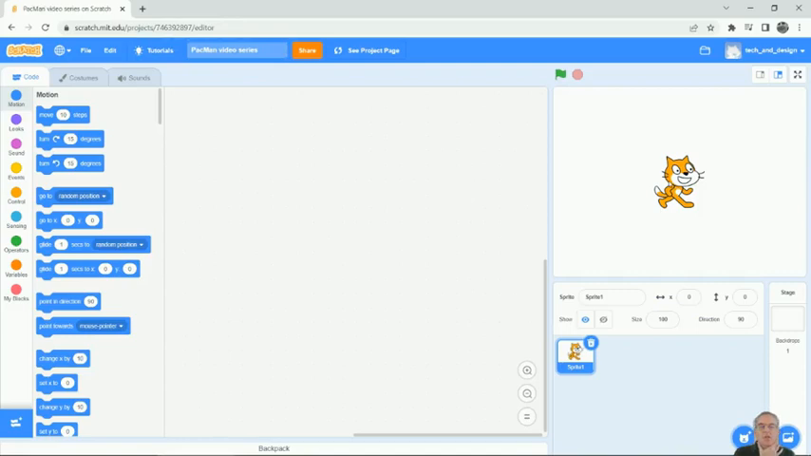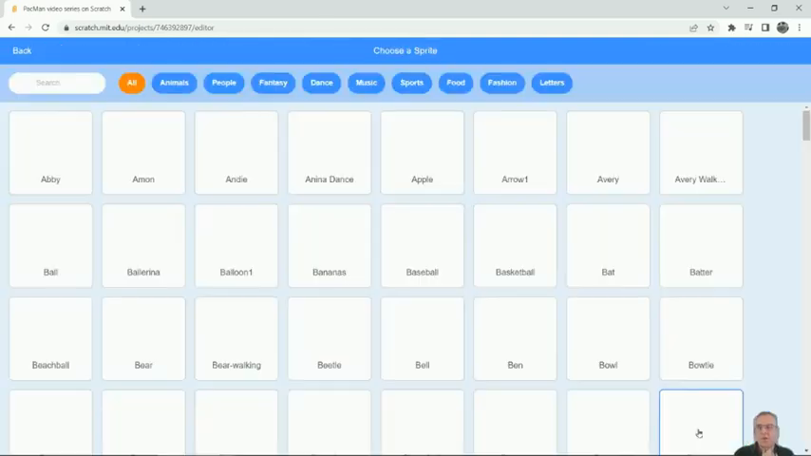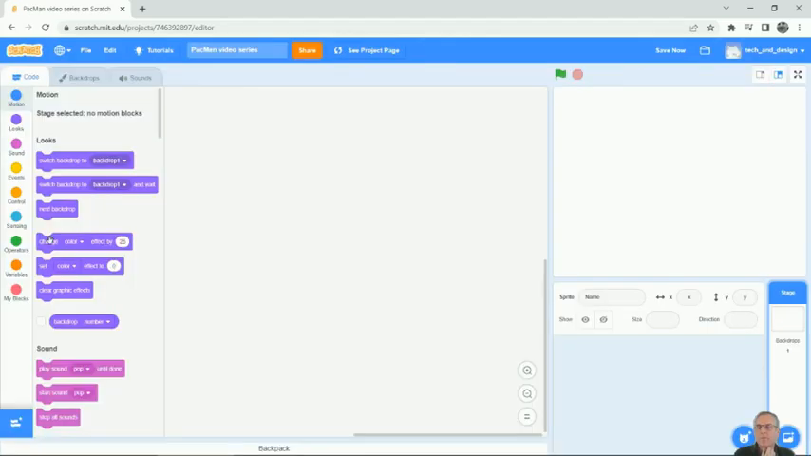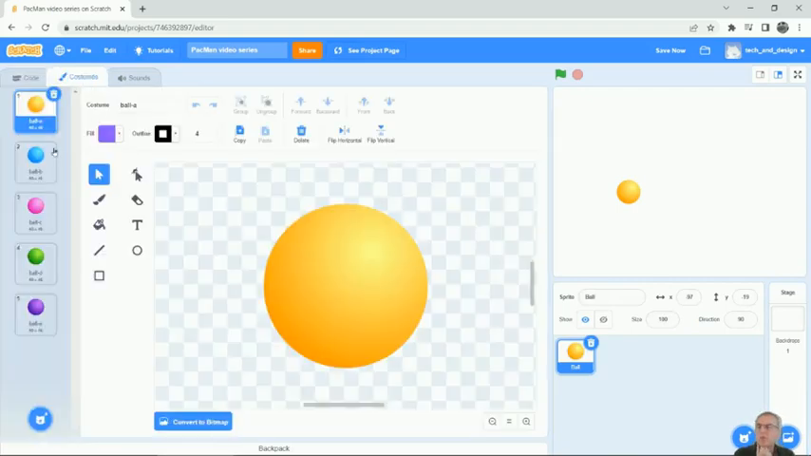And then over here we've got a cat, and the first thing I'm going to do is delete the cat, because I want to create a new sprite or a new object. I'm going to choose the ball, and the first thing I'm going to do when I get the ball is change it so that it looks like Pac-Man. So I'm just going to go to the costumes. By the way, you can do this with pretty much anything. I'm just going to delete these other colors because I only want one color.